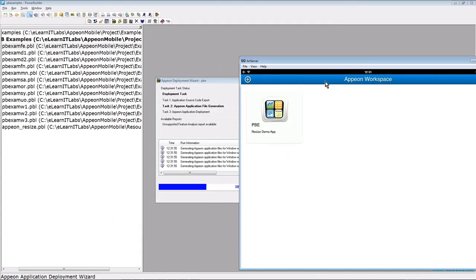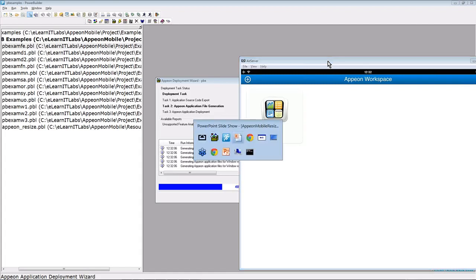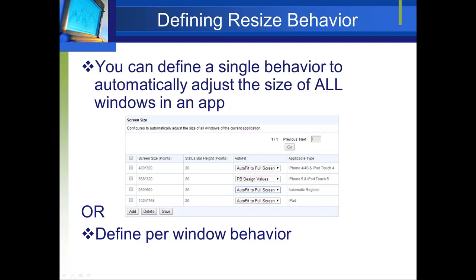So while this is finishing, what you're going to expect to see is the application come up, and it will not resize properly. That's the first part of this demo. While that's happening, I'll come back over here. What I'm going to do thereafter is go inside the Appeon Enterprise Manager and turn on a behavior to automatically adjust the size of all the windows of my application. Now I can do it at the app level, or I can do it at the window level.